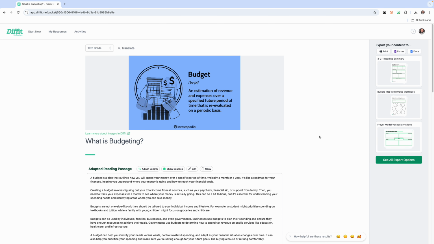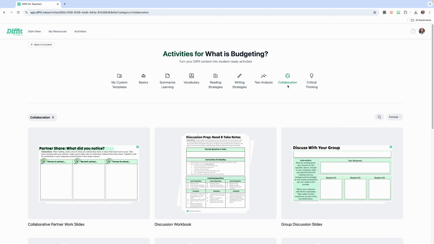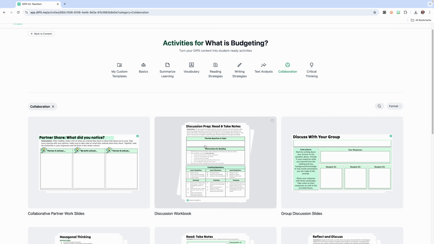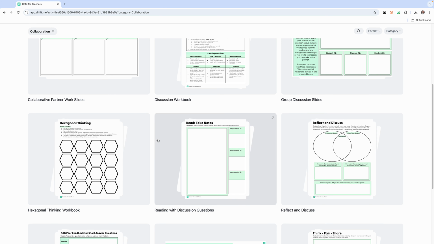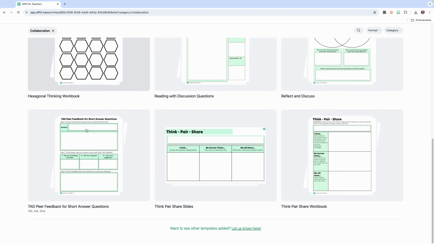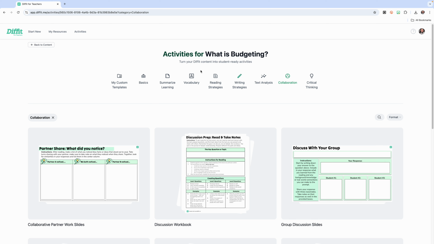So now you're like, great, this is cool. What do I do with this? If you go over here to the side, you can see all export options. If you want to have collaboration involved, oh my goodness, I could not go through all of these. But there are group activities, there's reflection and discussion, there's read and take notes, there's hexagonal thinking, peer feedback, all sorts of stuff. Think, pair, shares.